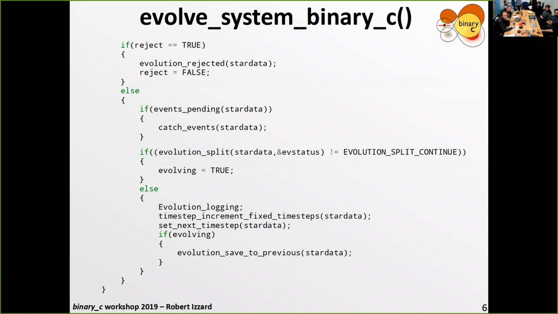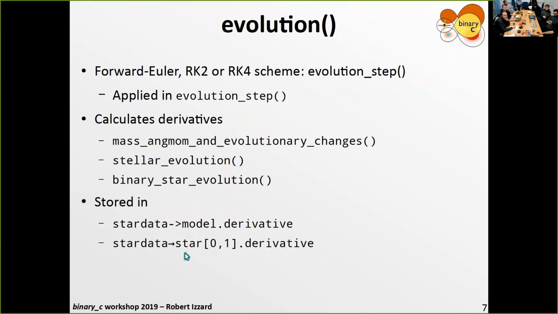So it's simple enough. We set the next time step, and if we are still evolving, we save the current star data to the previous star data. Now that's very useful. That means that at every time step, we have a previous star data. So you can calculate numerical derivatives, you can see what happened last time and compare it to this time. There's a function called the evolution diff log, which does a difference between the current star data and the previous one. And if things have changed, it outputs to a log file. So things like that. So it's quite smart in that regard.